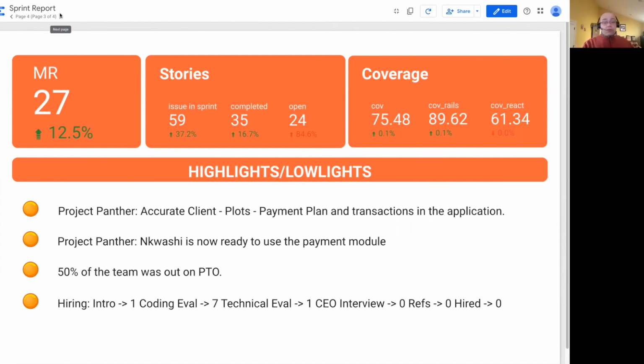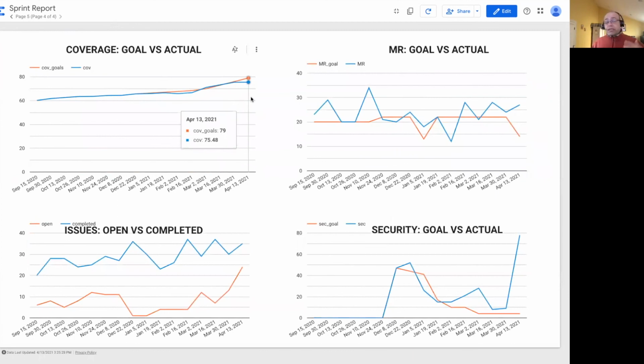In terms of goal versus actual, as I said, we didn't get to work on code coverage, so we are behind. Our goal was 79%. We had almost 75.5. The merge requests, because we were working on a skeleton crew, we only had 14 merge requests as a goal, but we completed 27.